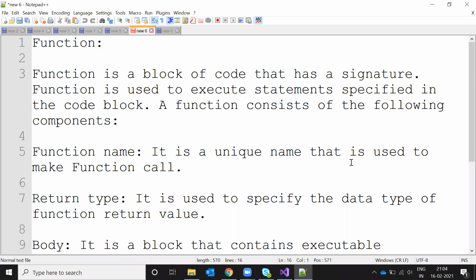Today we are going to discuss functions in C#.NET. What is a function? Basically, a function is a block of code that has a signature, meaning it has a block of code. A function is used to execute the statements specified in the code block.